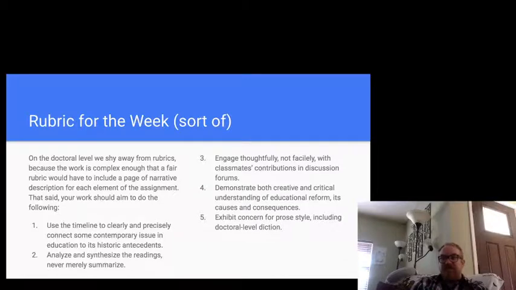Okay. So here's the rubric for the week, and I put it sort of to the side because on the doctoral level, we don't typically use rubrics. The work here, on the one hand, is more complex than undergraduate work, but on the other hand, it's also tailored to your research. To make a rubric that was fair to everyone, that encompassed everyone's interests and still pulled everything together in a standard way, would require that I write like a page of narrative for each element of the rubric. And I'm not going to do that. That'd be like a 20-page rubric for one assignment.